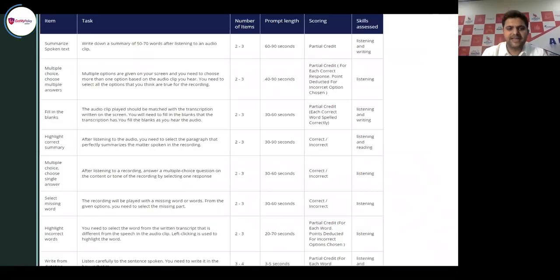Now the next task in this list is highlight correct summary. Highlight correct summary is one task that could be difficult for a lot of people, because it involves listening for meaning. Here you have to listen to understand the meaning of the entire audio, and then you have to read to understand each and every option. Again, here you have to read the options to understand the meaning. If you're just listening to match the words, that won't work.